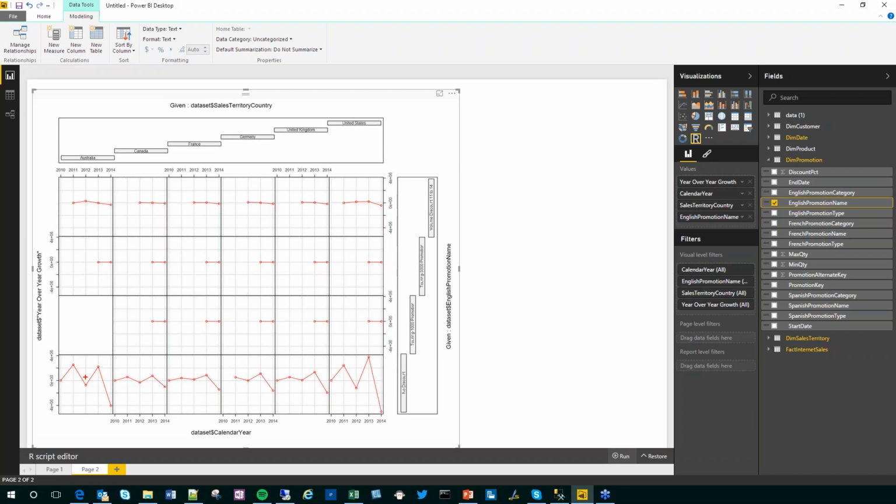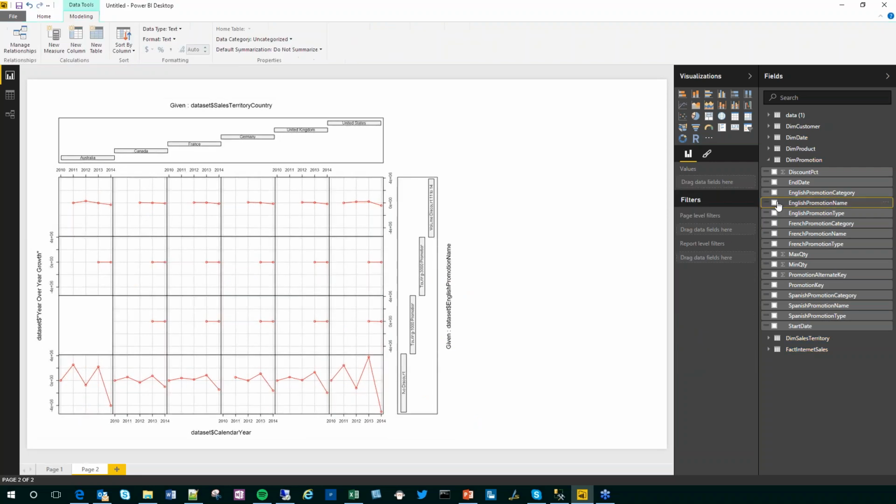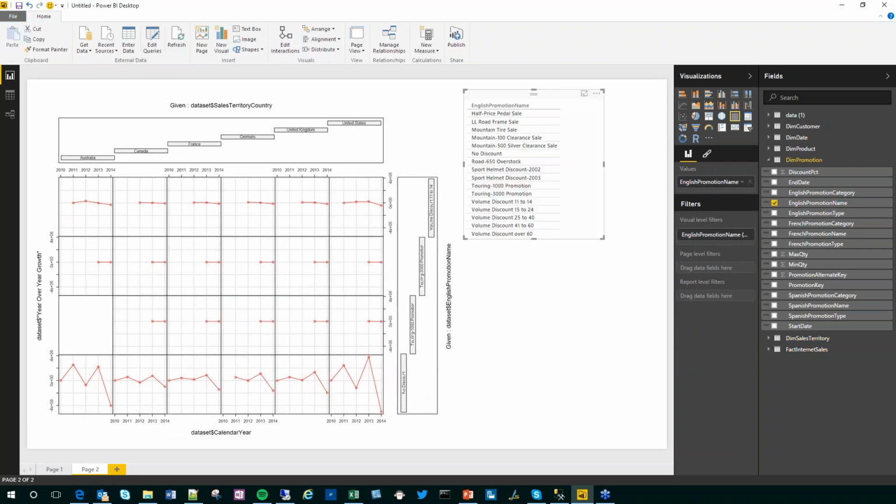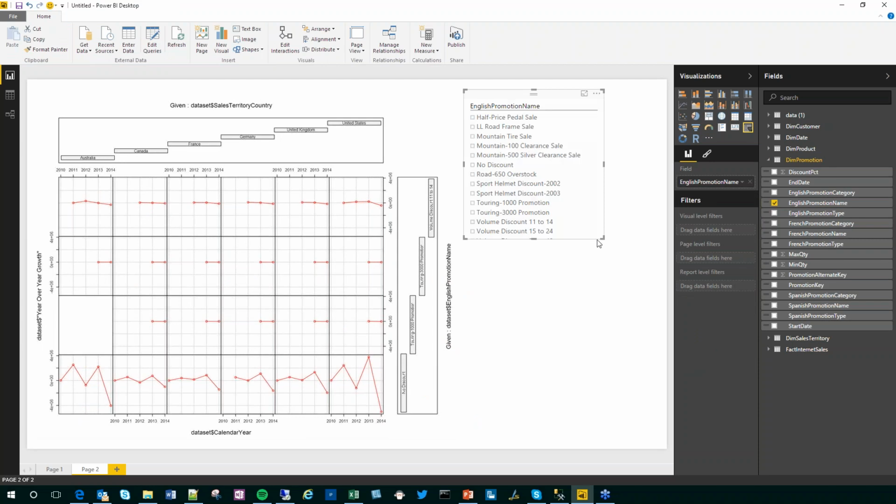And so what I'm seeing here is my year-over-year time calculation being displayed for each country and each promotion that we've run, and you can see the trends here. And so we're able to create some very cool visuals with R, and I kind of wanted to just expose you to that. One of the really cool things about this visual is that it also respects other slicers here.